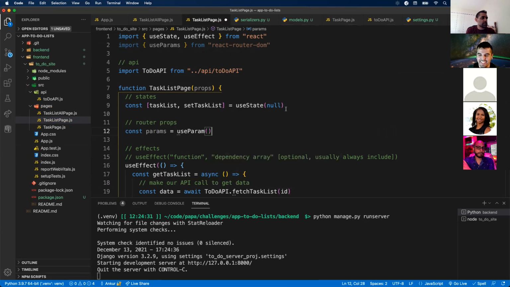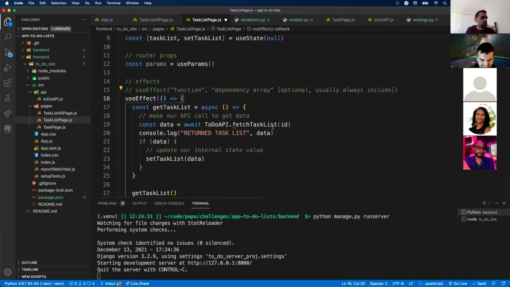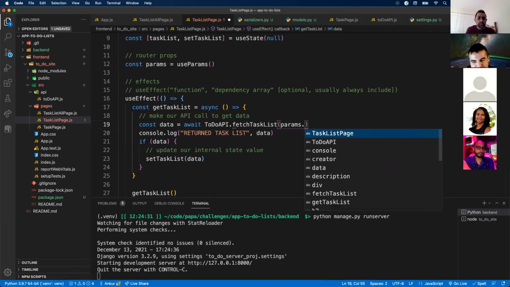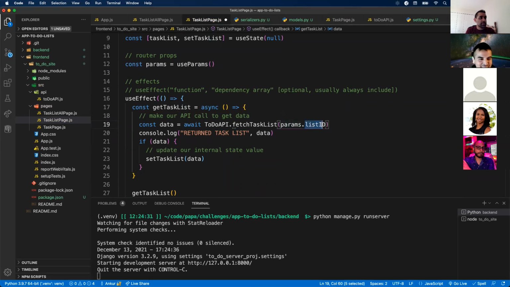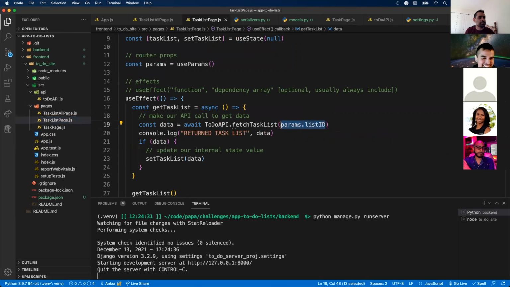It takes in no arguments. Again, this is just something from the router. You call useParams to return an object that gives you access to all the things in your URL. In this case, I could do params.listID. Again, this name must match what I specified in my routing. My routing has listID as a parameter, with the colon, so that's going to be a parameter. So I can get the listID here.